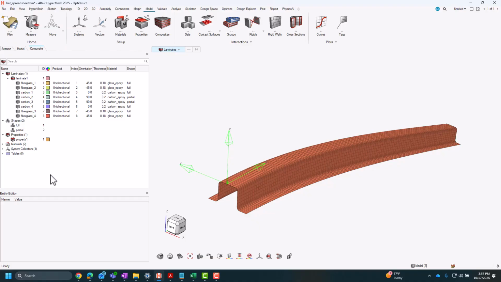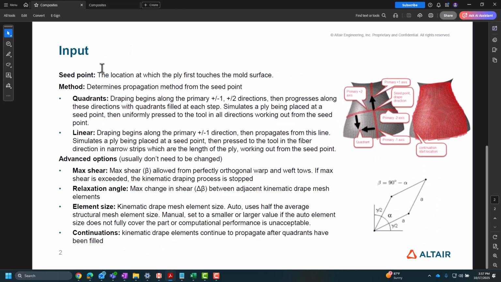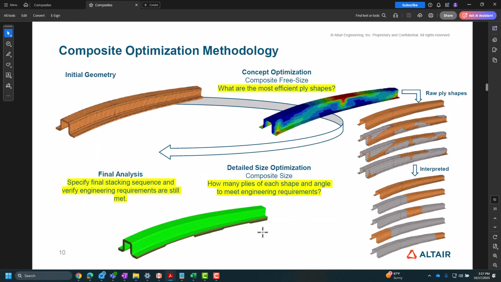And then one last thing I wanted to touch on, and I think this diagram gives a better understanding of those axis directions. One other thing I wanted to mention was composite optimization that you also have access to. We have a developed composite optimization methodology that you can employ, generally starting with a concept level optimization, optimizing the ply shapes. So, what kind of ply stacking shapes are you going to use?